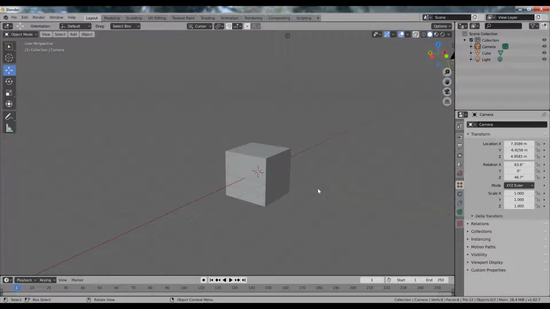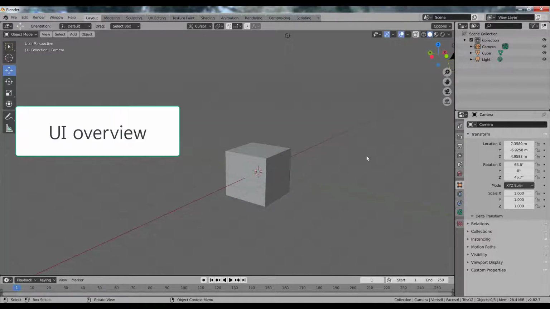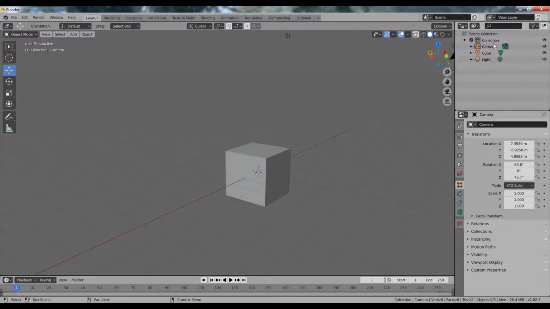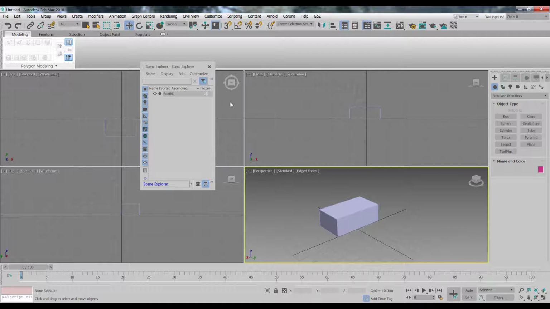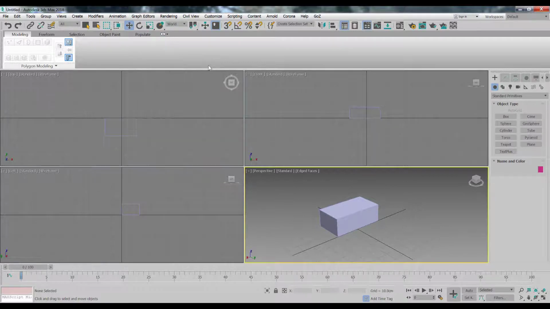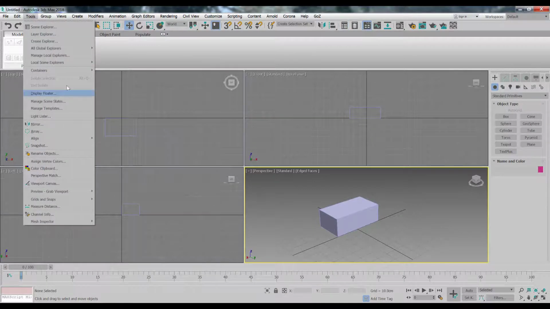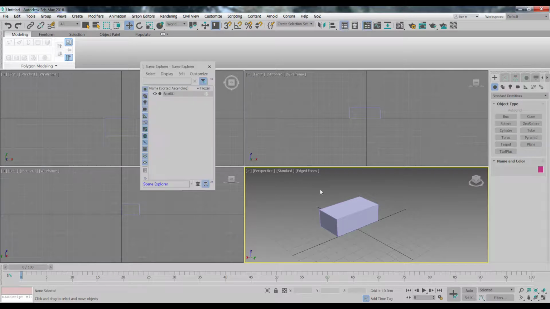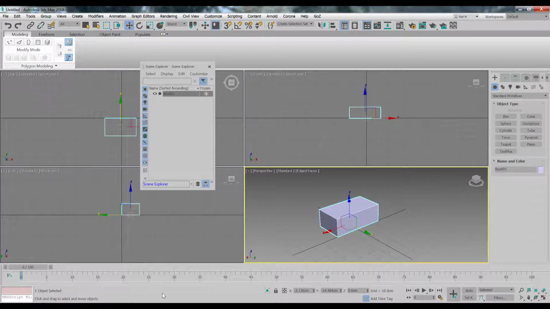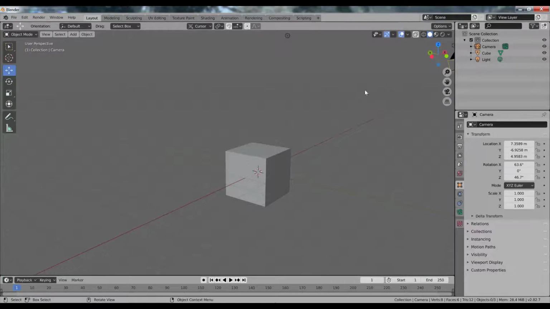But I'll quickly talk through the UI, right? So just like in Maya, in 3DSMax, you have this panel here that tells you what's in the scene. It's like an outliner, I guess. I think it might actually be called an outliner. But in Max, what you would do is go to Tools, and go to Scene Explorer, right? So that panel there is the equivalent of the Scene Explorer in 3ds.